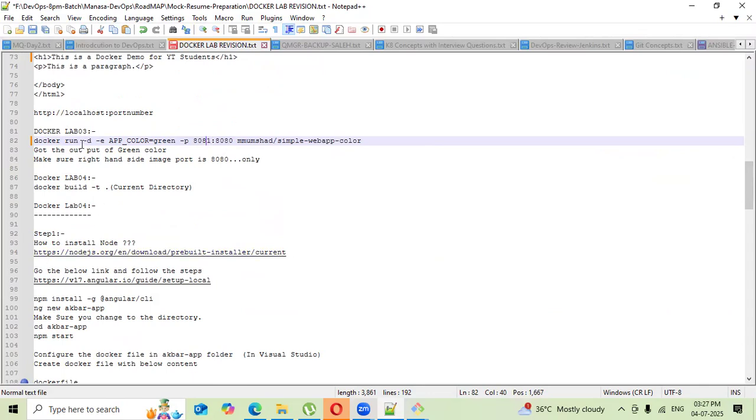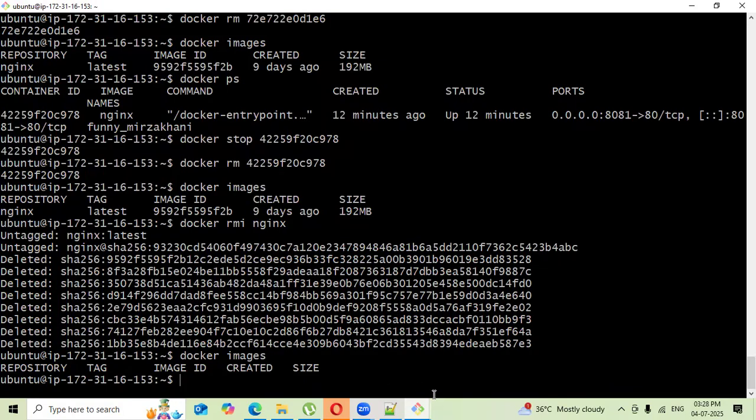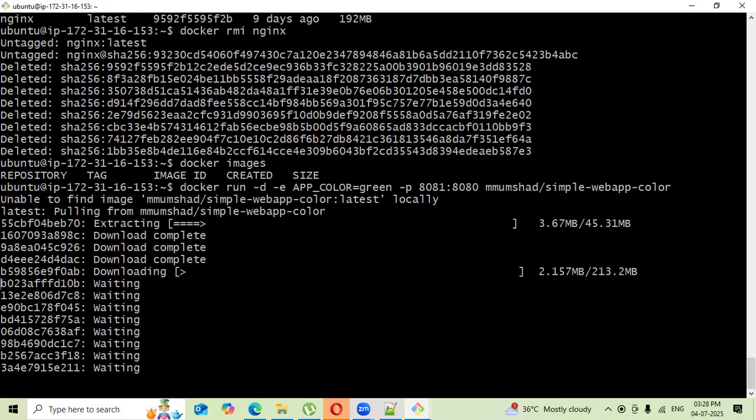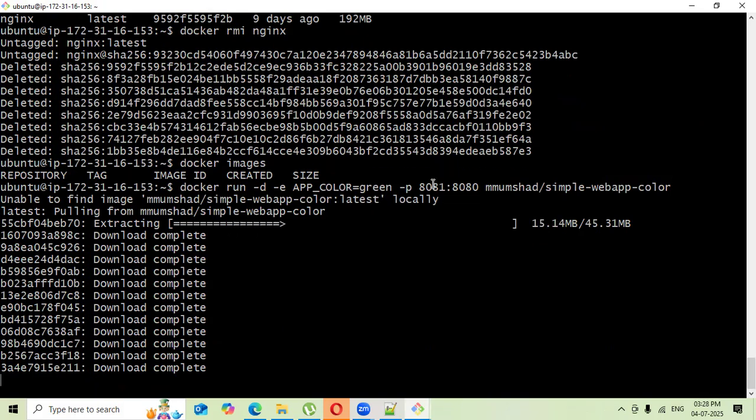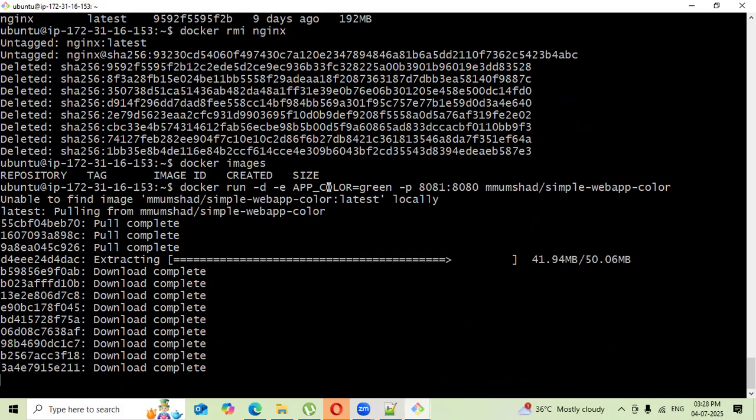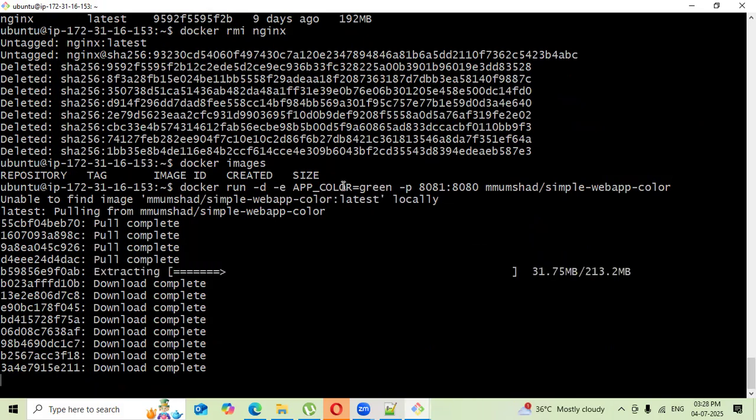So you have seen what -d does: you run it in the background. -v, -e is to pass environment variables. -p is to expose the application port to the public port. Now this is the image. I'll copy this, go back to my server and run this. I'm getting this image as the inbound rule is enabled for 8081, and we are passing the arguments or variables, assigning a value to them: -e APP_COLOR=green.